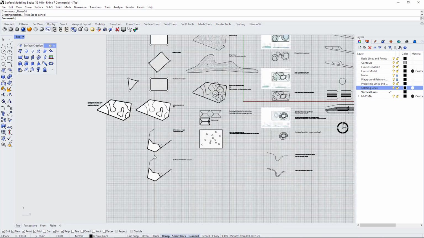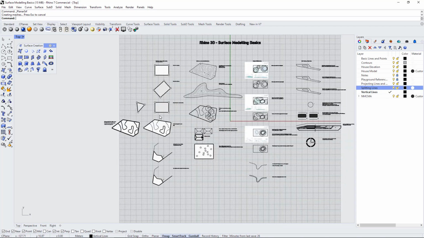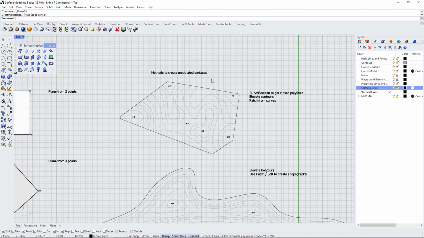So that's it for the really basic surface command tools. And next I'm going to go over the more modulated surfaces in Rhino.